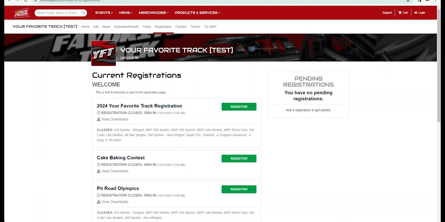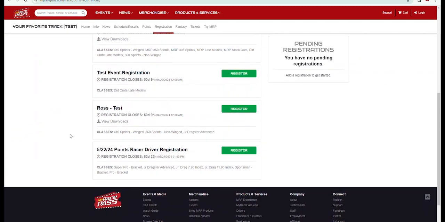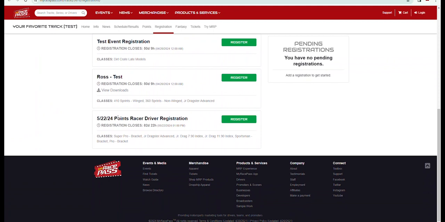But if you're looking for an event registration, we try to tell tracks to label them properly so they're very unique and so people can find them easily. My recommendation is that they use a date in the front to tell you which date the registration is for. So that would be like this one down here at the bottom. I put the date of the event and then the title of the event. So points racer driver registration. It could be something different, but typically I would recommend that, or you should see something where it says driver registration of some nature.